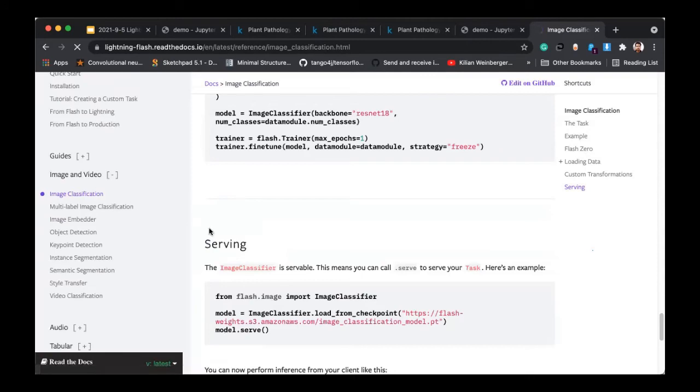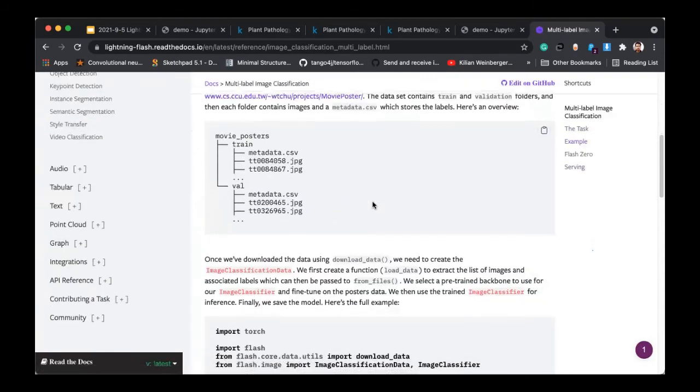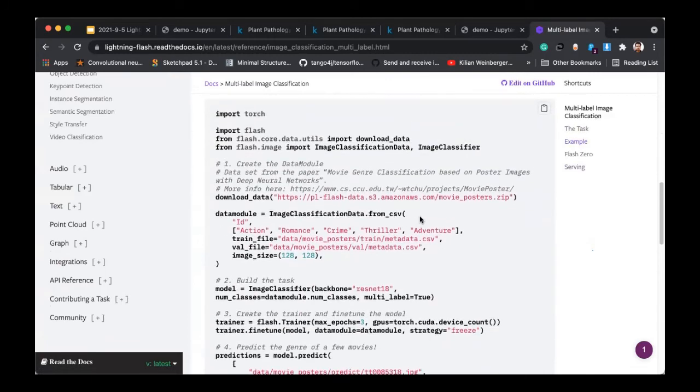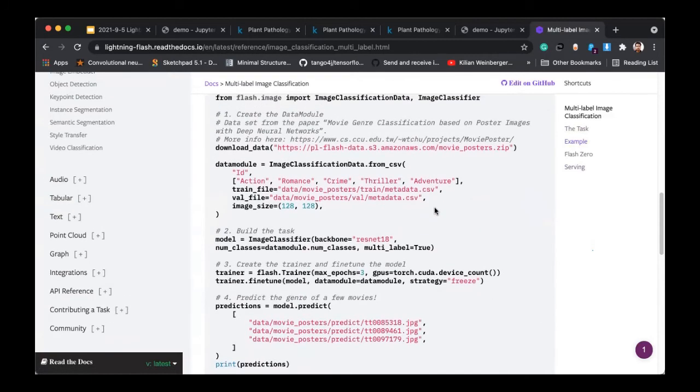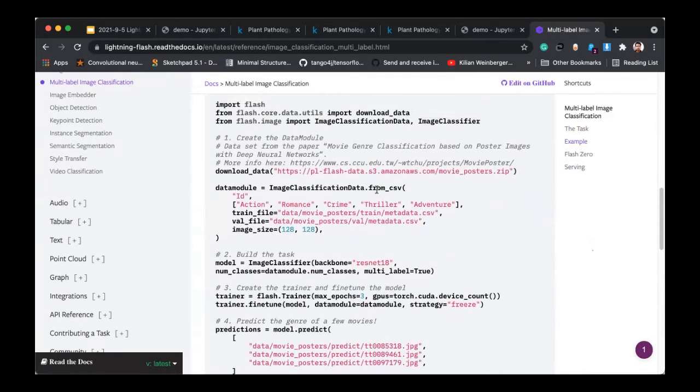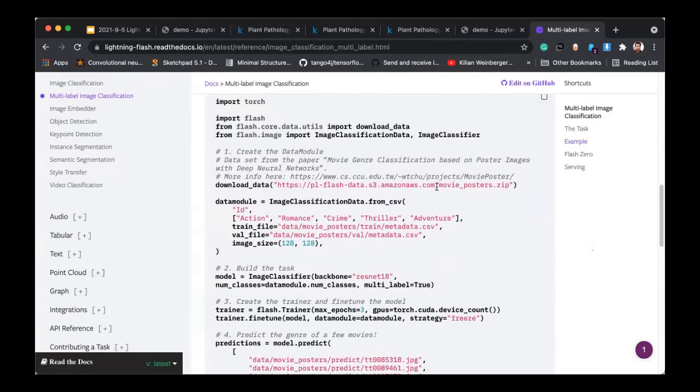Then multi-image classification. So this is an example of loading from CSV. In the Kaggle challenge I showed you, I loaded the dataset manually, and you do not have to do that. You just specify your training file, metadata.csv, and your validation CSV file, metadata.csv, and these are basically the labels.